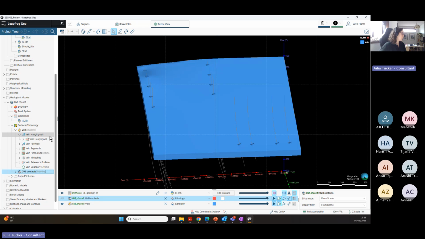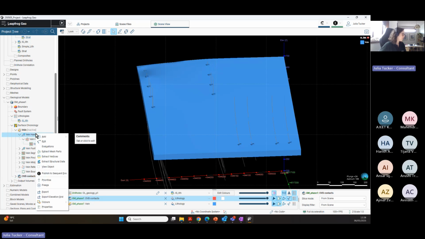So if we check out right here, we have the hang wall. If we right click on the vein hang wall, you can see that you can add more information to it. So if you have a hang wall that you have more information on, you can do a first pass surface right here, and you can add points and add this vector data and add polylines to make your surface exactly the way that you want. Also, you can just edit on it.